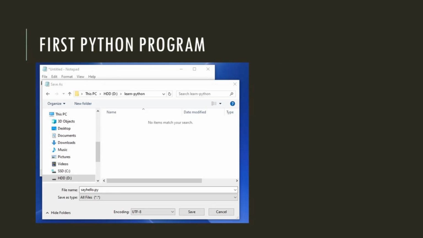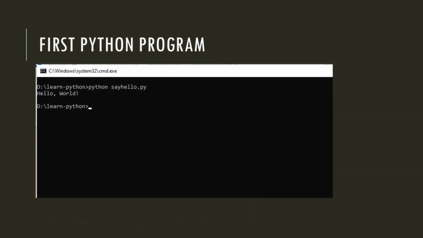For example, in Notepad, click File, Save As, and in the Save As dialog box, change Save As type to all files and give sayhello.py as the file name. Take care that you save the file in the folder of your choice so that you may easily find and run it later on. Now, let's run this simple program.